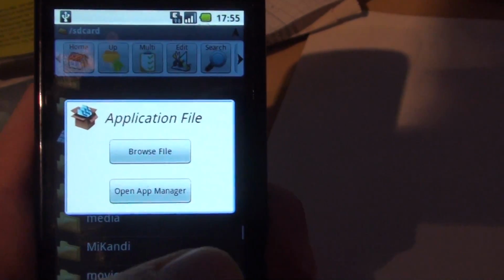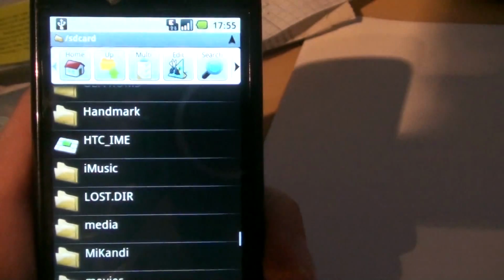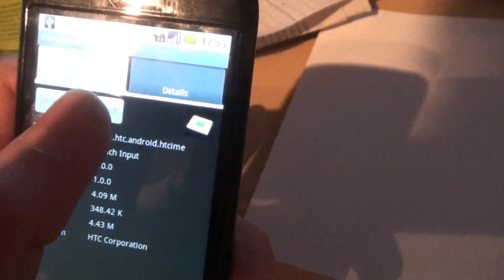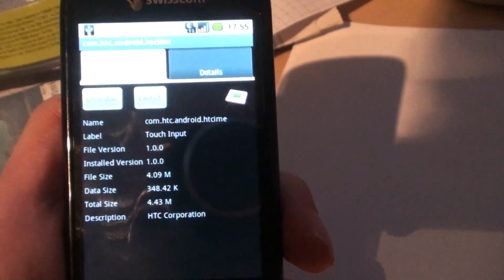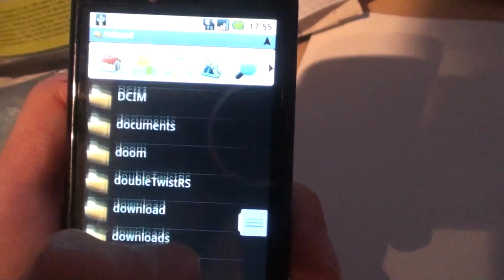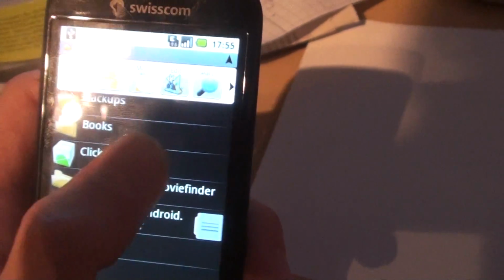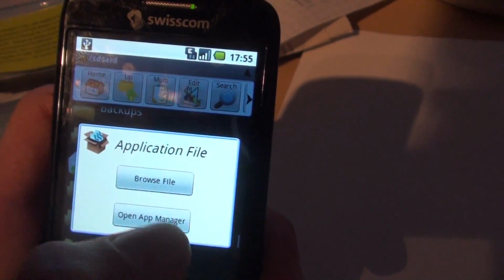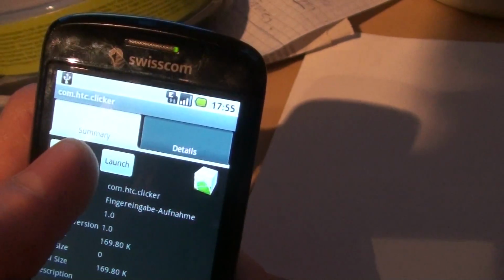Install both. Open App Manager, press install on each of these. I installed it already, so that's why it says uninstall here. Where's the other file? Clicker, the same process. Press install. Okay.